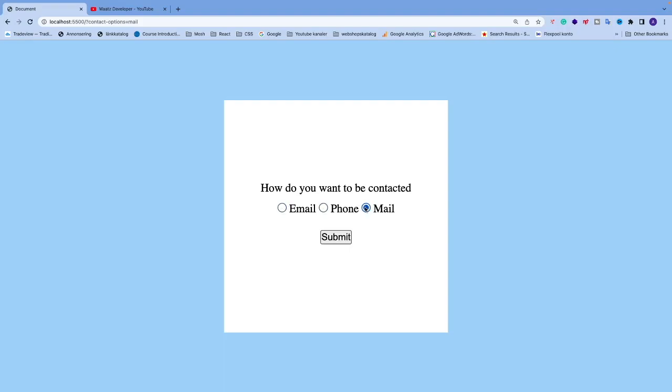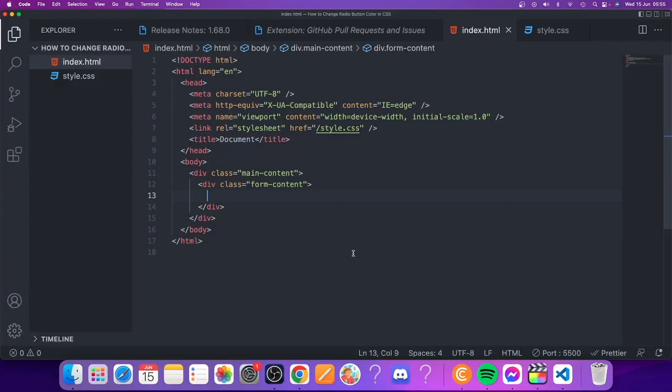Alright, so let's do this. I'm using Visual Studio Code, but you can use any other code editor of your choice. I have an index.html file right here with the basic setup. I have this form content div within this main content div. This is just so I can center this square to make a nicer layout.